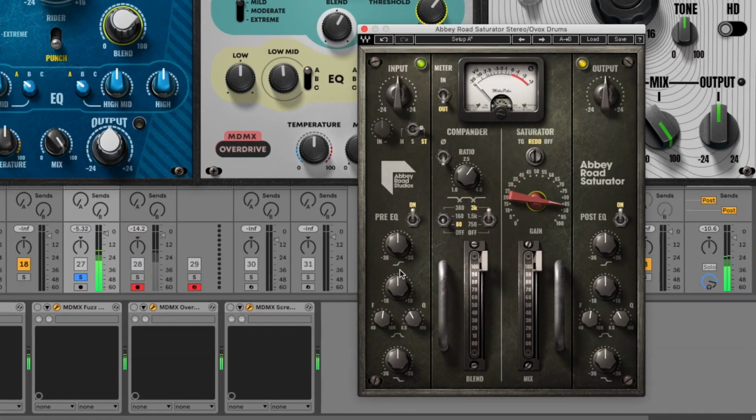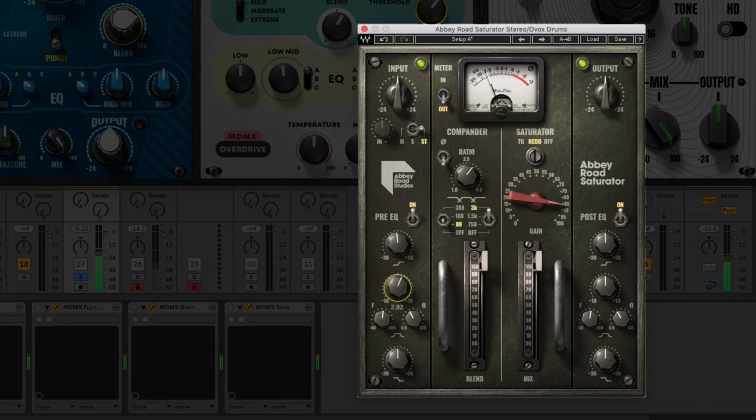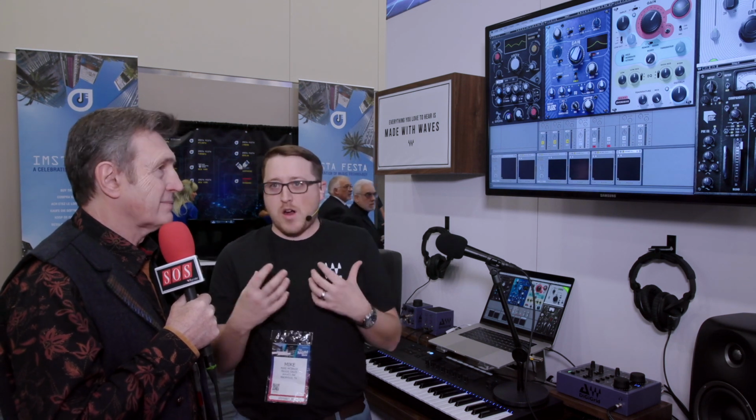Yeah, absolutely. So I guess we'll start with the first one you mentioned, the Abbey Road Saturator. It is a part of the Abbey Road collection. It's a really awesome saturation plugin that takes some of the old school hardware found in Abbey Road Studio that was, funny enough, originally used for noise suppression, but it actually ended up having a certain sound that they liked on it, almost like a harmonic excitement. So that's what the Compander section is. And then on the other side of that, we've got the saturation side.